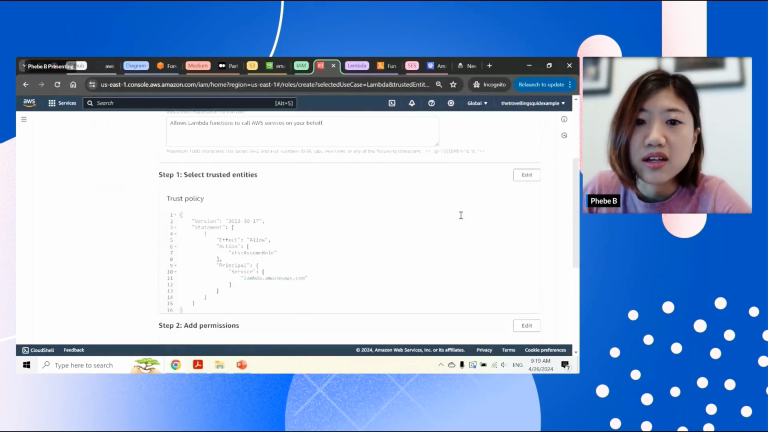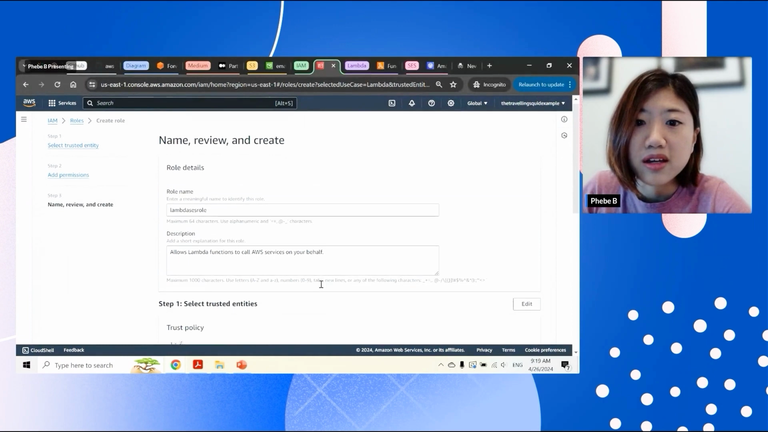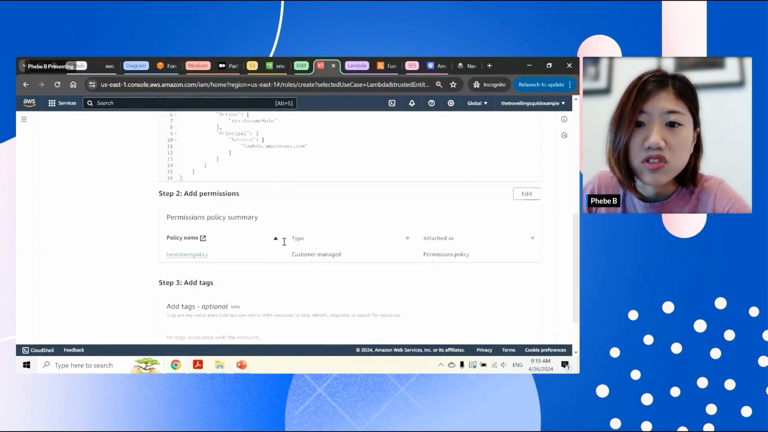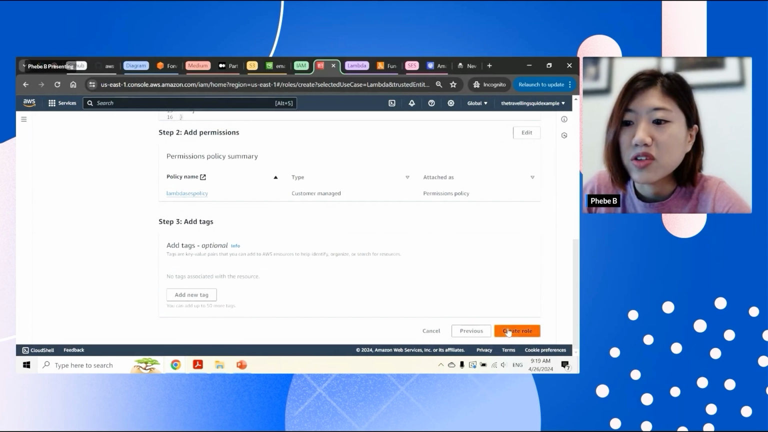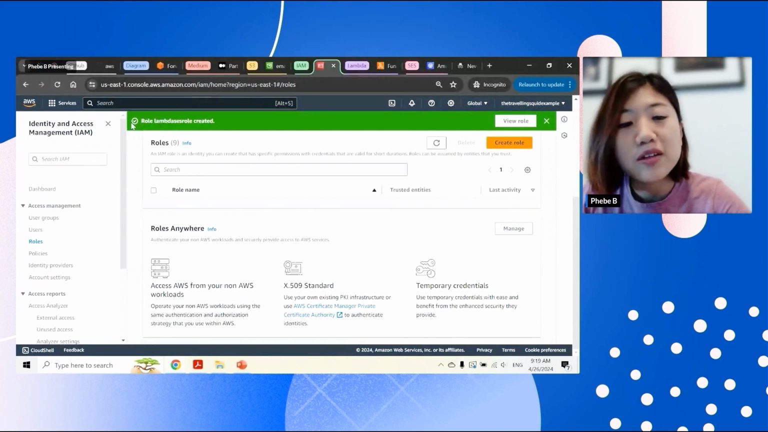I'm just going to click the policy. Yeah, just going to leave the description blank. And then this is the trust policy, and it includes the permissions that I have. So I'm just going to create role here. And yes, we're set. So we have our S3 bucket policy set up, and also our IAM.